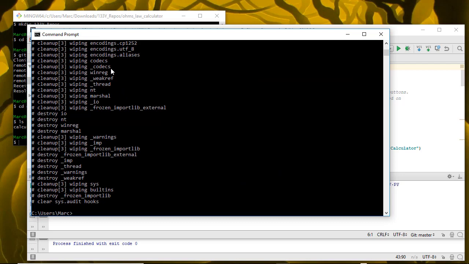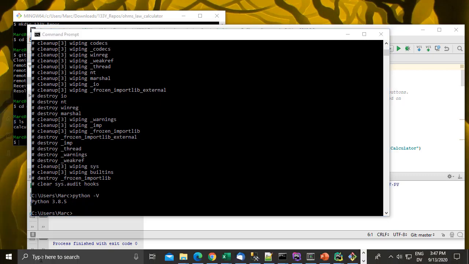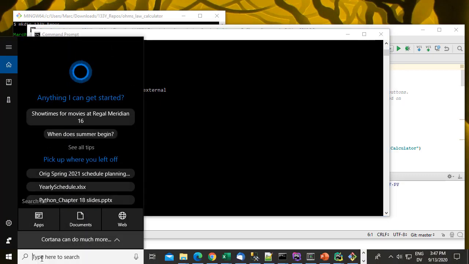Let me try python capital V. Yeah, so that's what I wanted. So this is the version, Python 3.8.5. That means it's working. If you don't see this, if you see an error message like Python command not found, then you're going to want to change your path.